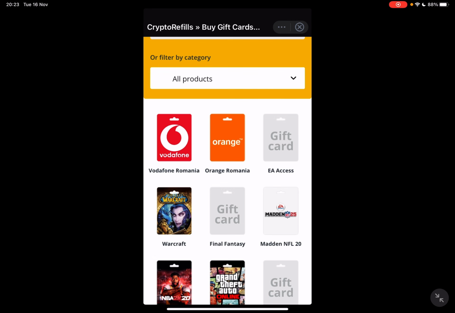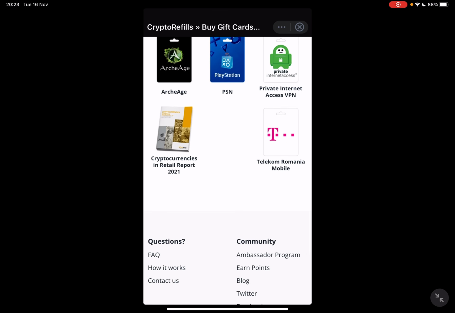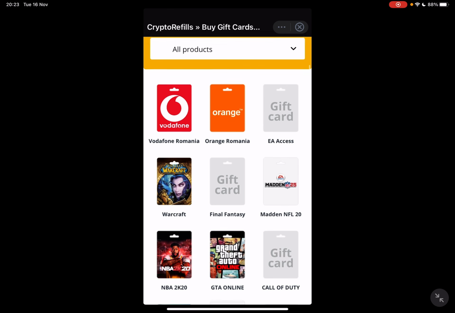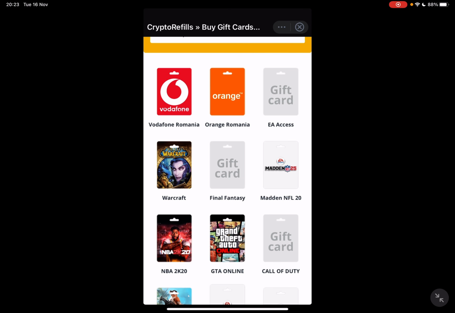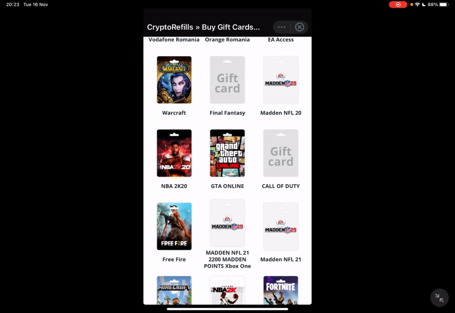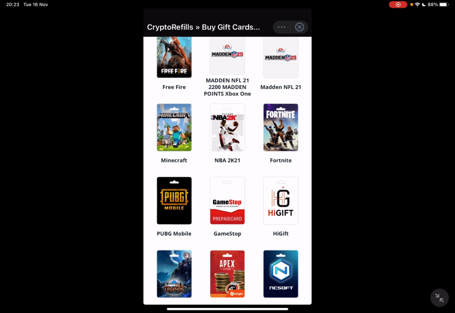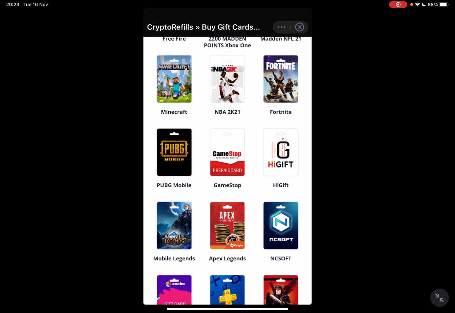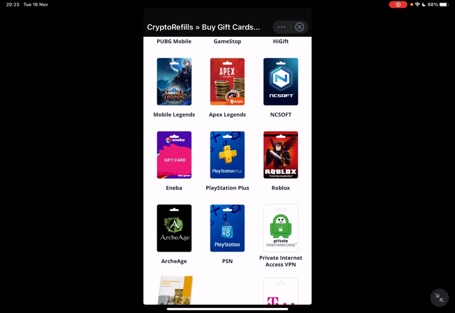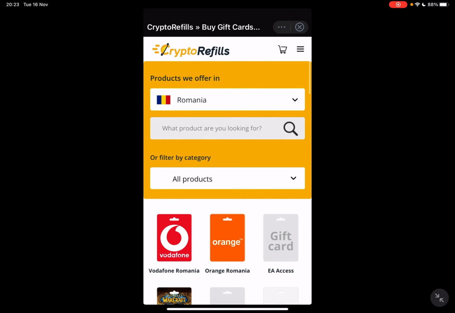Or you can just surf their offerings and find anything. They have quite a lot of gift cards. They have Vodafone, Orange. These are phone companies in Romania. Probably it's going to show you different offers based on the country that you are in. And then there are a lot of video game gift cards: Fortnite, Minecraft, PUBG, World of Warcraft, Mobile Legends, Roblox even. And yeah, that's pretty much it.